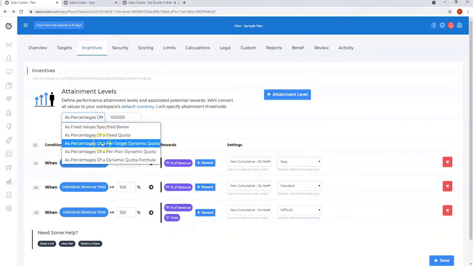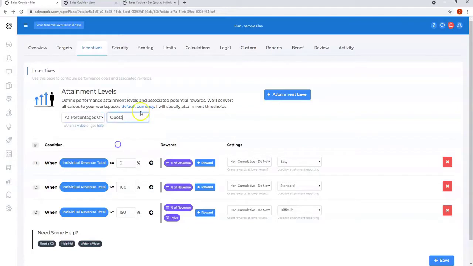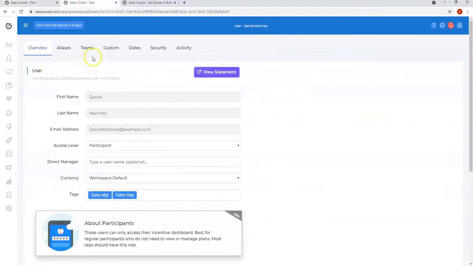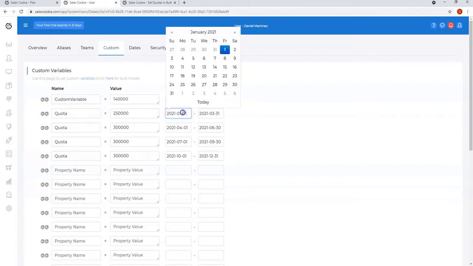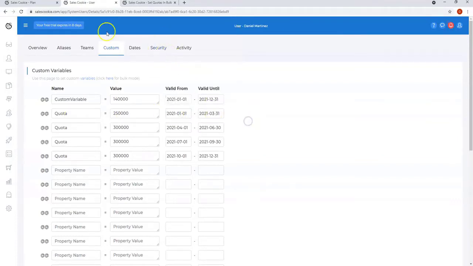The most common example I see clients using is our percentage of a dynamic quota, and what that means is, say I've assigned a value or a variable name of a quota. I can go on every user record, go to their custom tab and set up quotas or whatever metric value I want to assign and make it time dependent. So it's available for all of 2021 or it's by quarter.